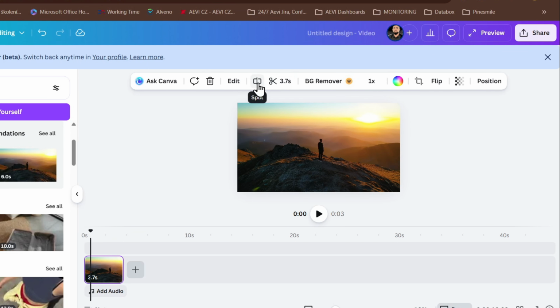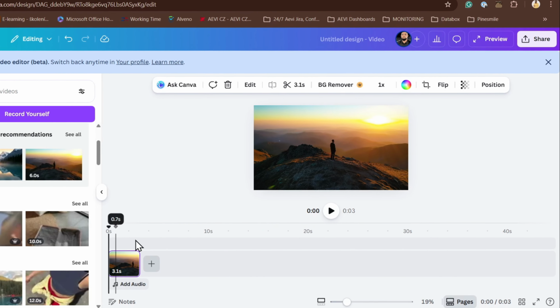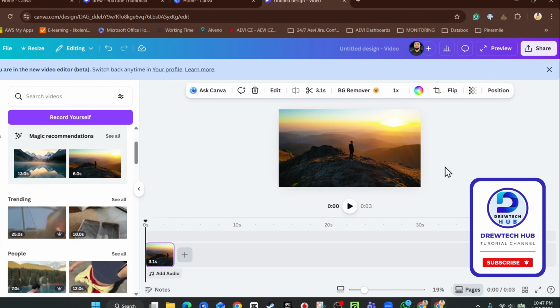And you can also use the split tool from here as well to split wherever you want. So that's it. I really hope you found this video useful, and that's how you can easily trim your videos in Canva.